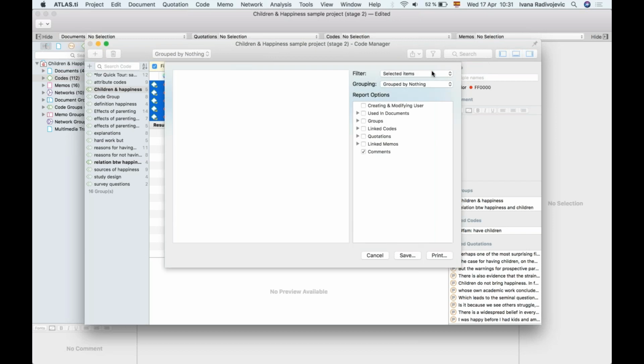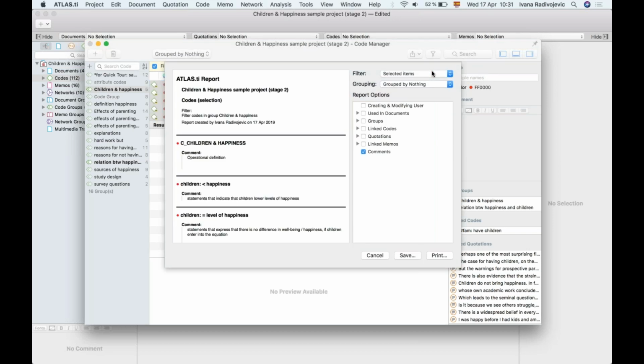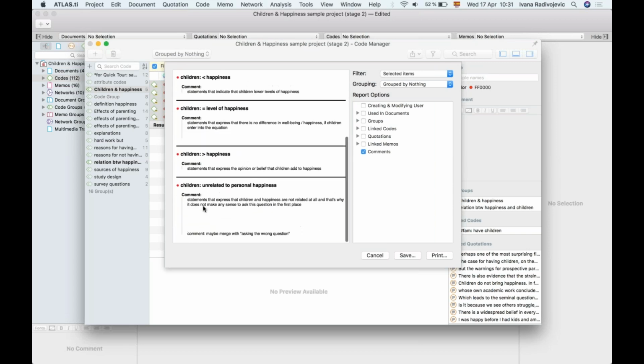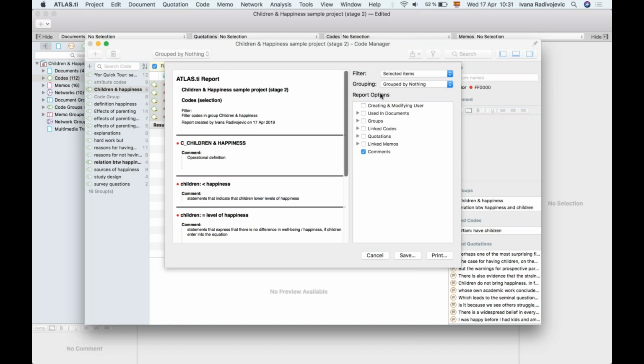Well, since I want to see the quotations, I'm going to choose report because I find it easier to read in a Word document. And so on the left-hand side, we get a preview of what a report will look like. And on the right-hand side, we just tell ATLAS.ti what information we want to put in this report. So we can see we have our codes.